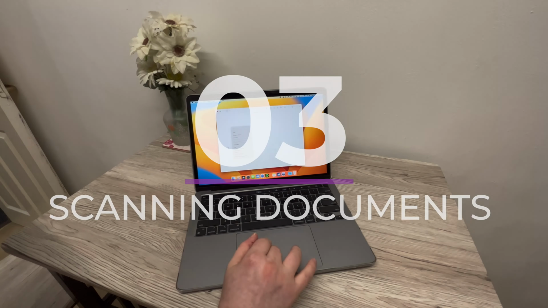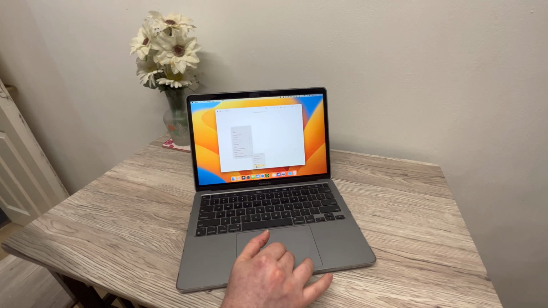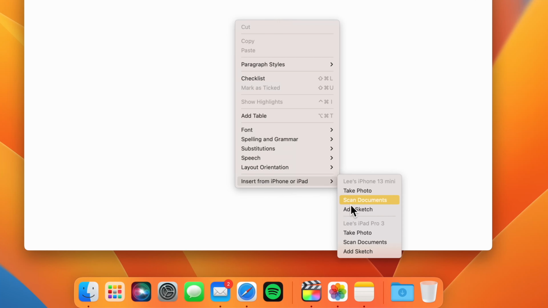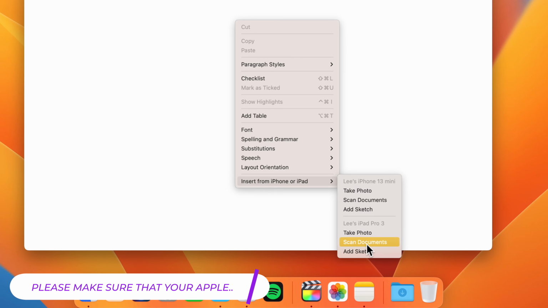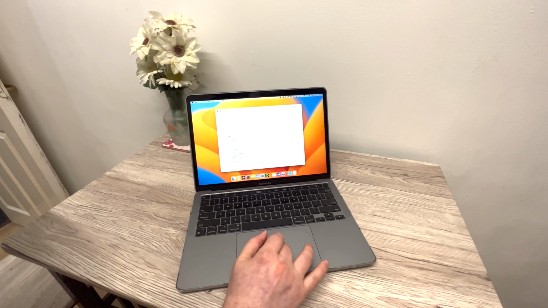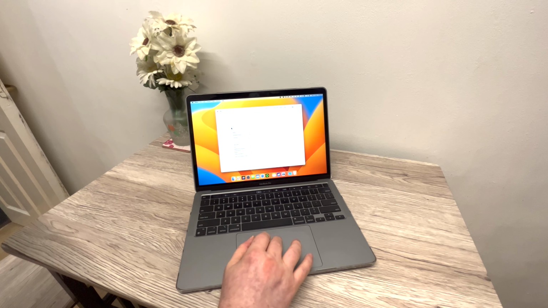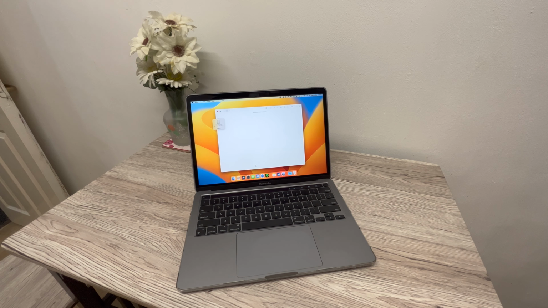If I open up the same note in Notes on my Mac, I can right click, and as you can see there are options to take a photo or scan a document. So when I select scan documents, the scanning feature will now show up on my iPad.